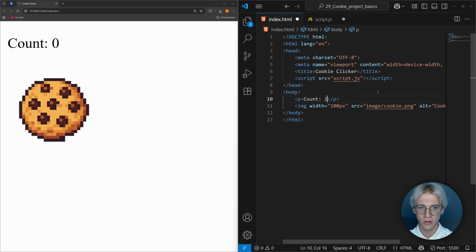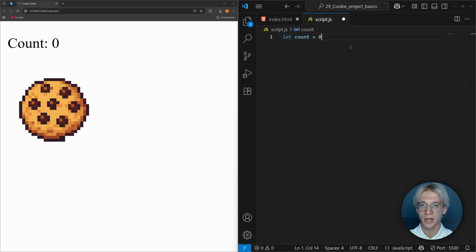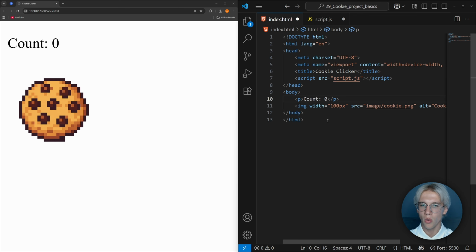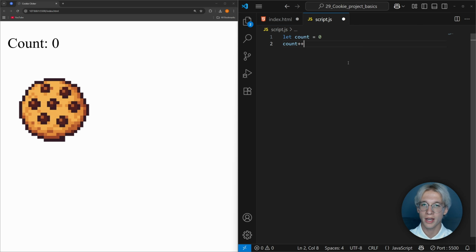I return back to 0. So we know that we can increase our counter, for example, by typing count++. This line will increase our counter by 1, but we also need to set the counter in the HTML file. For that, we need to access this element in the JavaScript.